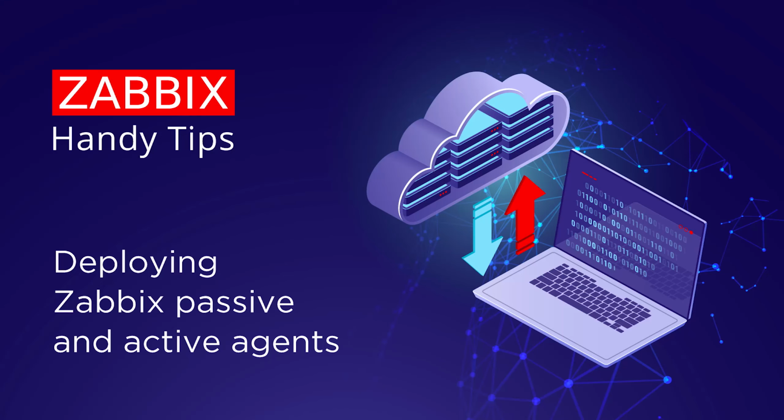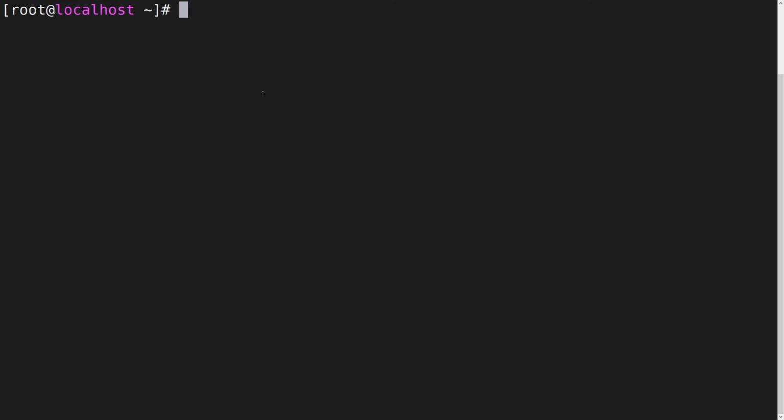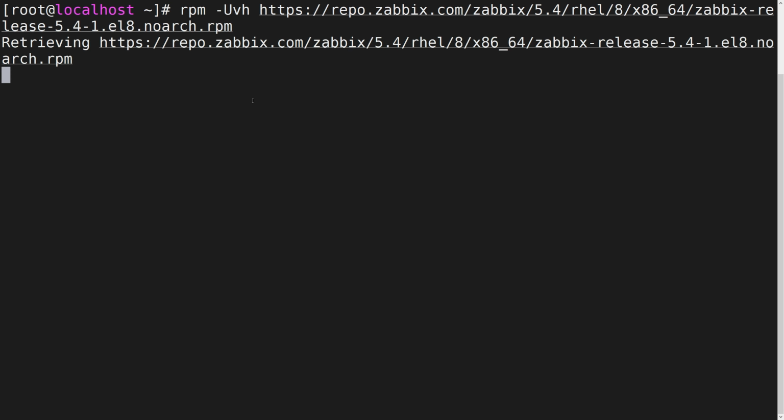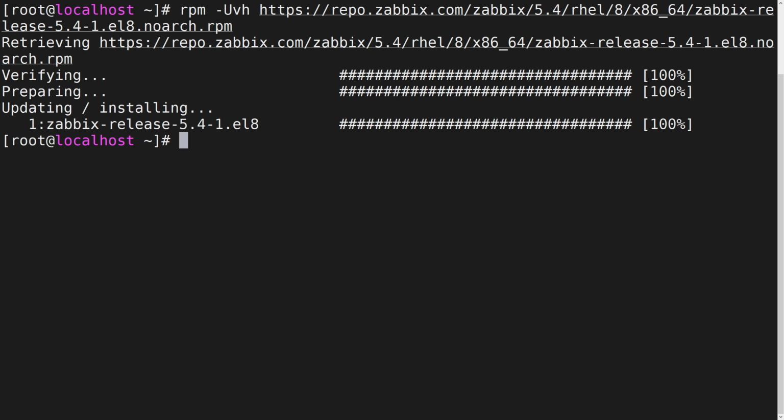Today we will learn how to deploy and configure the Zabbix agent to collect agent metrics with passive and active checks. First, let's connect to the host that we wish to monitor. I will use a CentOS 8 host for my example. Let's first install the Zabbix 5.4 repository package. Once we have installed the Zabbix repository, let's install the Zabbix agent package.